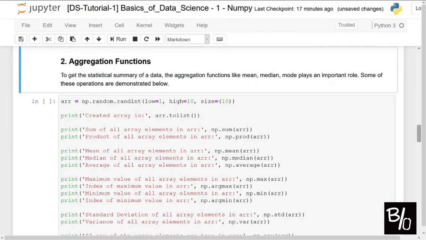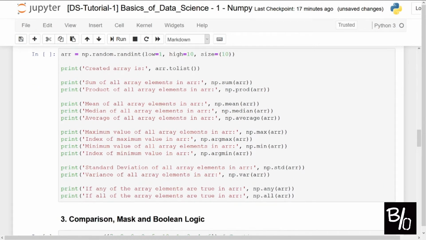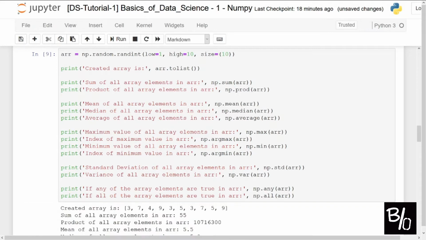Now, let's move forward to aggregate functions. To get the statistical summary of data, aggregation functions like mean, median, and mode play an important role. Some of these functions are demonstrated below. These are just simple functions. The print statements are self-explanatory.